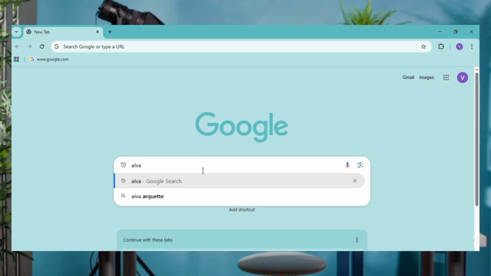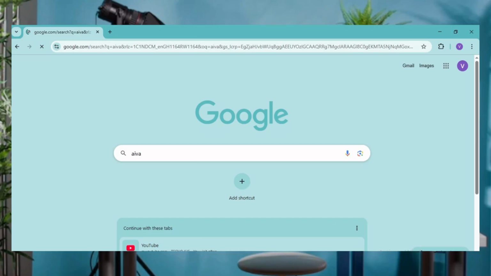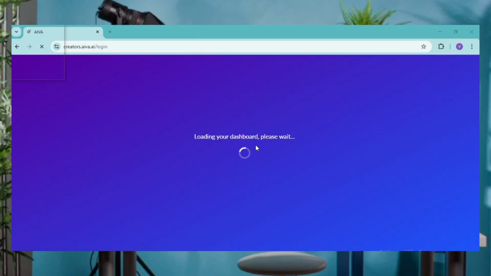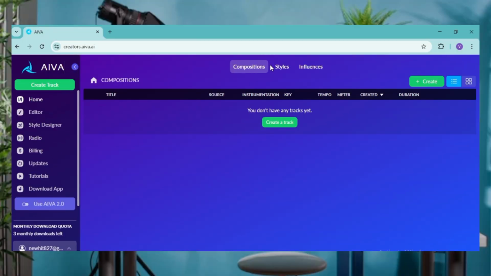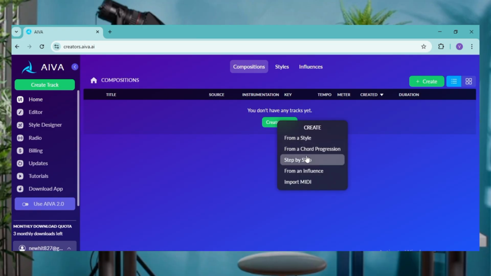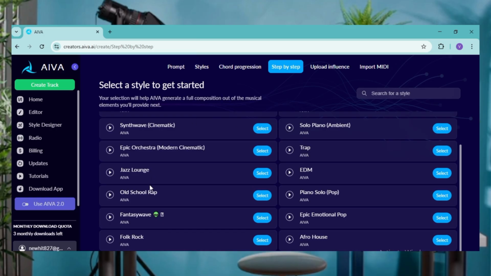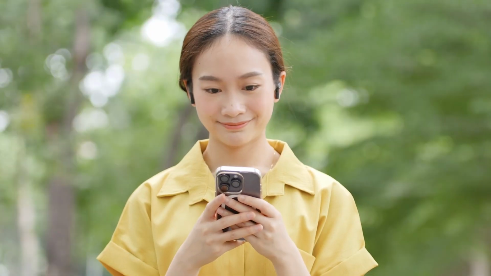Finally, we have AIVA, the ultimate AI for instrumentals and cinematic music. How to start. 1. Go to AIVA.ai and create a free account. 2. Choose your composition style: orchestra, piano, or soundtrack. 3. Let AI generate the music and customize it to your needs. AIVA is amazing if you're creating background music for films, games, or YouTube videos.